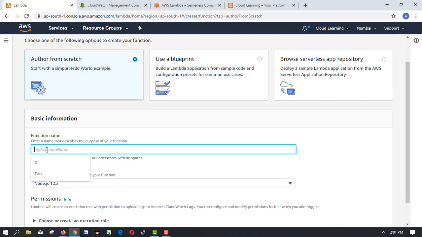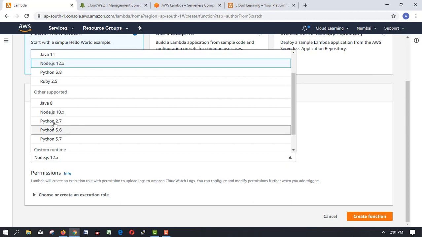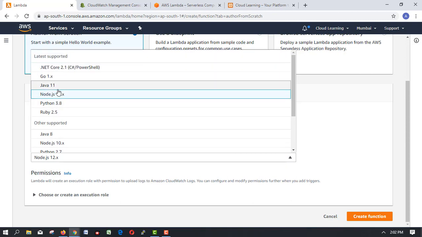You just need to create a function. Now here is the key thing: what will be your runtime environment? Suppose you are a Python developer, so you may write your code or script in Python 2.7 or Python 3, whatever version it supports. You can write the code in Java, you can write the code in Node, for each and everything.